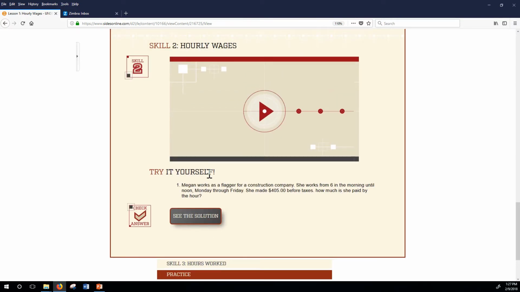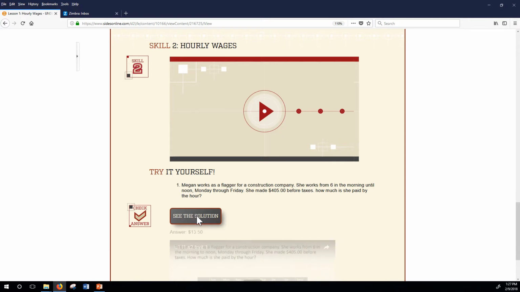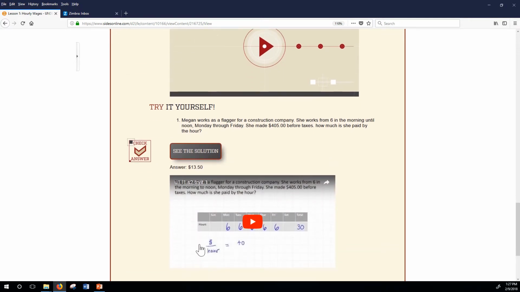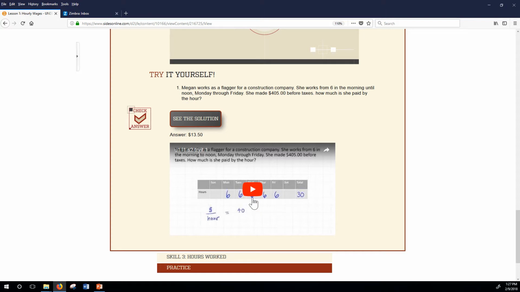The try it yourself problem is something for you to try independently on your own. There's space for you to complete it in the notes and practice template that you printed off at the beginning. And then after you try it, you can click See the Solution to see the answer to the problem, and there will be either a video or a set of slides showing you step by step how to complete this problem if you struggled. Hopefully by doing that you can find out where you had your error, correct that error, figure out how to do this answer correctly, and then you're ready to move on to the next skill.